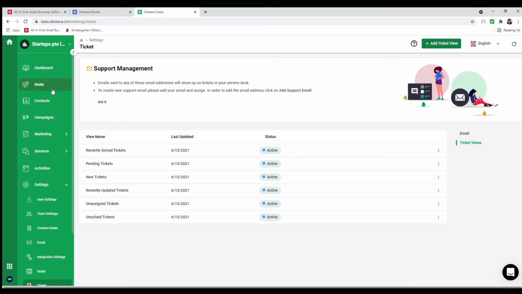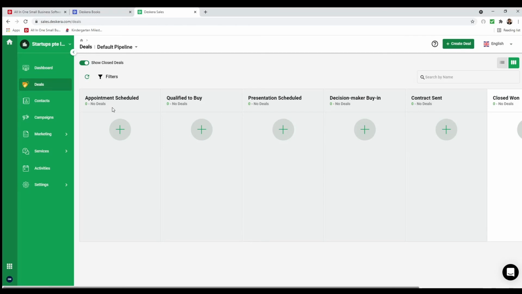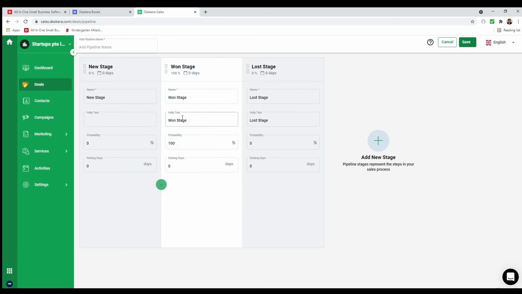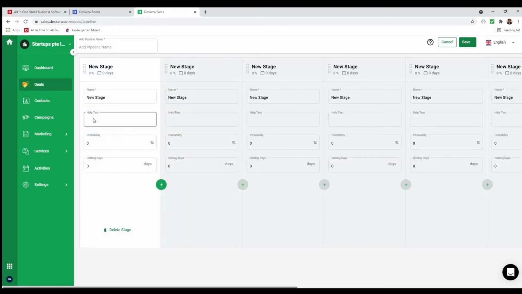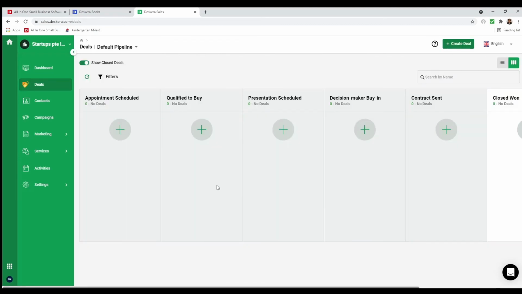Next, let's go to deals. Let's make a deal. So inside here, I can see my different deals and my different sections for each deal. And if I want to go here, I can add a pipeline. And I can see my different stages here, like new stage. I can add in as many stages as I want. Put in help text, probability, and rotting days, how many days before it rots. But we're going to use our default pipeline.